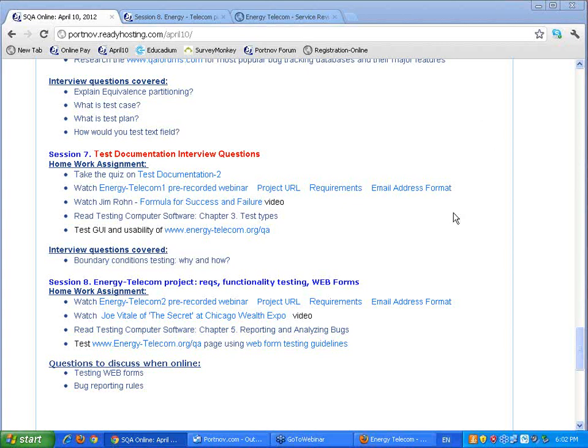Welcome everybody. We are in session number 8 of our class, and today we will look at the Energy Telecom project, the web-based form, and how to test that form. And hopefully we will do lots of bug reports today, and we might look at the bug tracking system, because my plan for today is to report bugs using a bug tracking database, not just the way we used to do it in maybe Notepad.